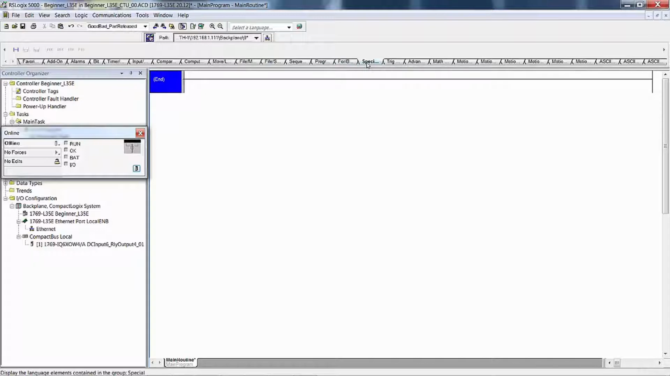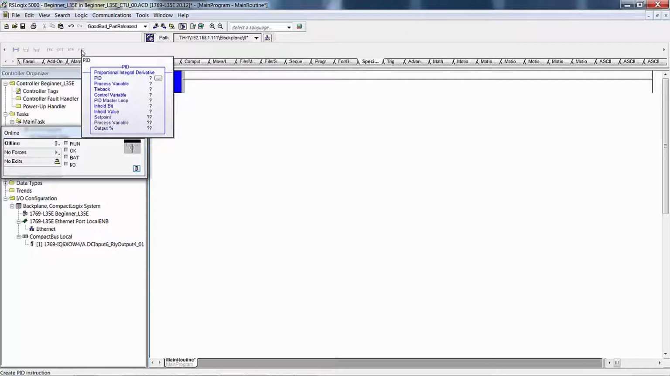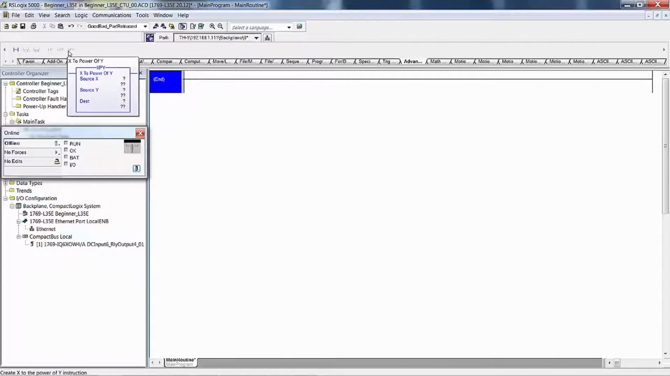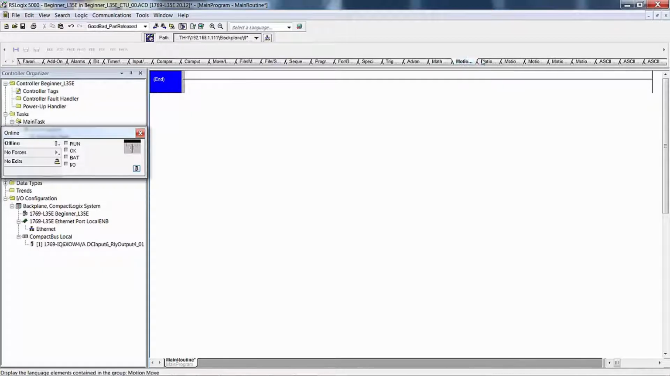For break, PID, well, that is one heavy duty instruction. So trigonomic, trig functions, natural log, log base 10, x to the power of y. There's just, I'm not going to go through all these. Then these are all motion instructions. Every one of these tabs. Then ASCII, you've got all of these tags for ASCII operations. That's the end of it right there.